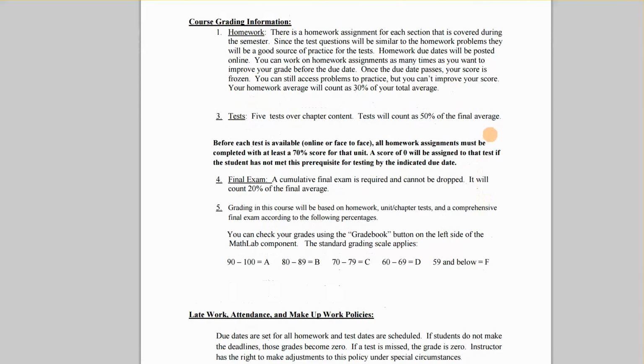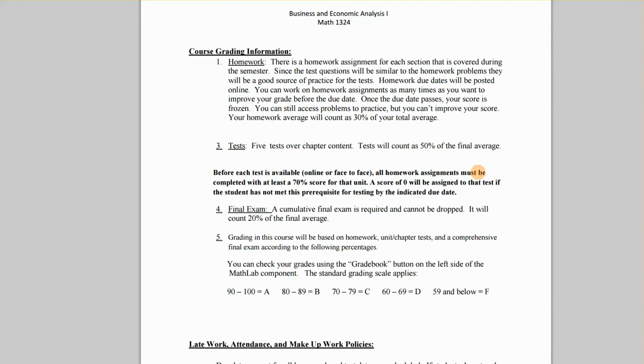We'll talk about grading information. There's a homework section for each section of the course, and you can do those homeworks as many times as you want to improve your grade until the due date, and your due date is going to be at the end of the course. So you can do your homework over and over and get to 100. That's what you want to shoot for. Homework is going to count 30% of your total grade. Tests, there are 5 tests over chapter content, and that will count 50%. And the final exam will count 20%.